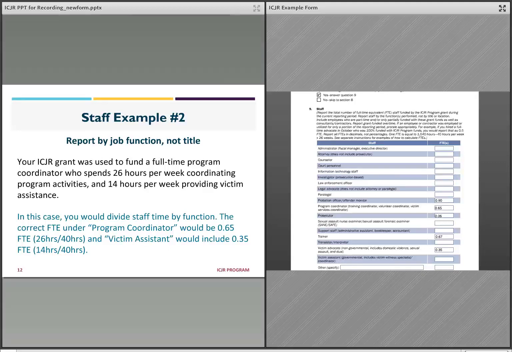The second point to keep in mind is that you're reporting by job function and not by job title. So in example 2, your ICJR grant was used to fund a full-time program coordinator who spends 26 hours a week coordinating program activities and 14 hours a week providing victim assistance. In this case, you would divide their time by their function. So the correct FTE under program coordinator would be 0.65, which is the same as 26 hours out of 40 hours a week. And then under victim assistant, the FTE would be 0.35, which is calculated by doing 14 hours a week divided by 40 hours a week.